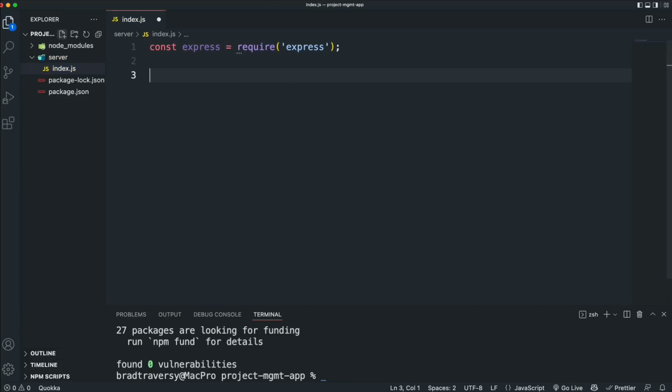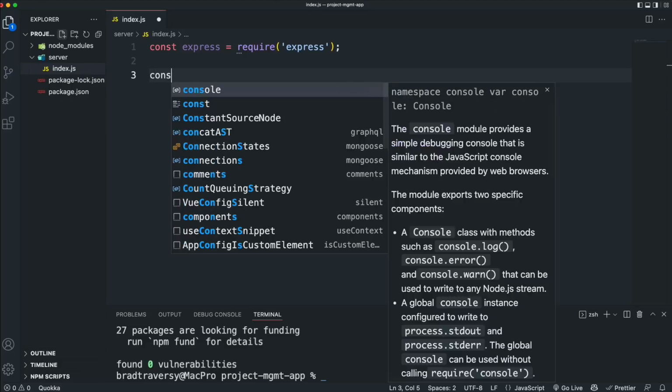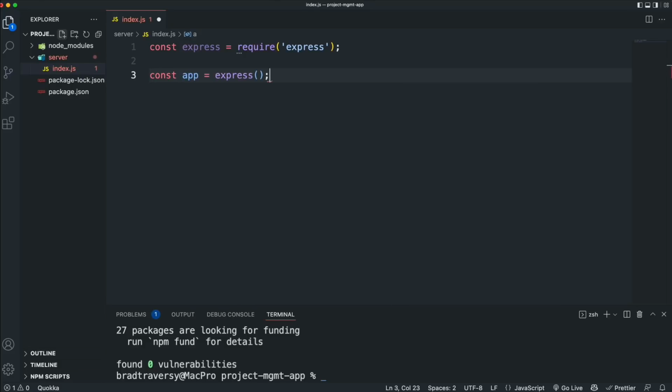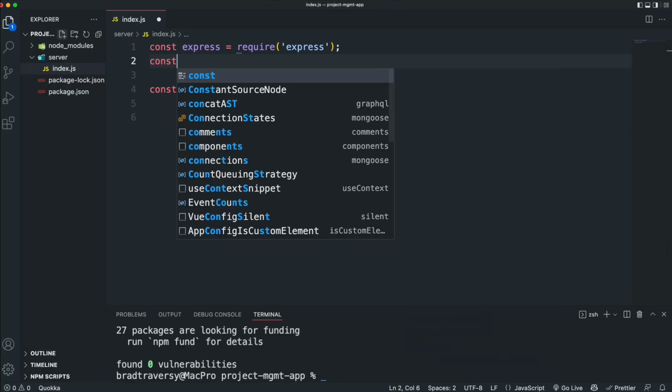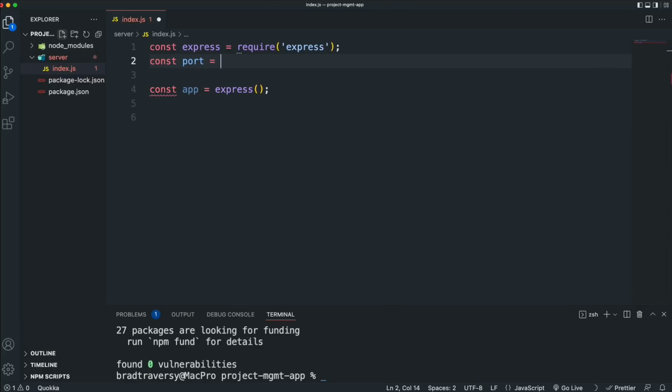I do have GitHub Copilot on, but I might shut it off because it might get too distracting. But let's create an app variable. We're going to initialize express, and then we're going to listen on a port. So let's actually create a port variable here, and I'm going to change this to 5000. So it's going to first look in our environment variables for a port variable, which we don't have just yet, but I'll create that now.